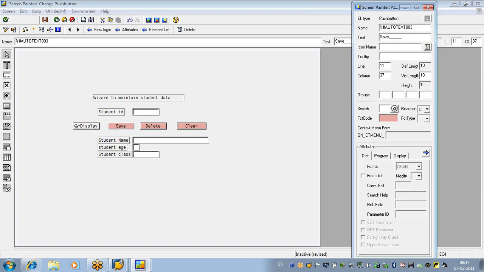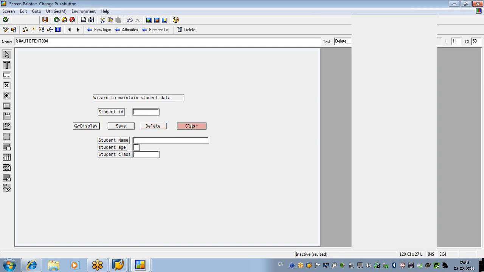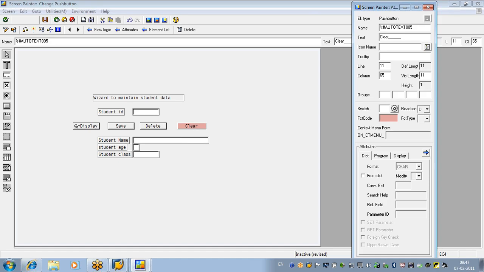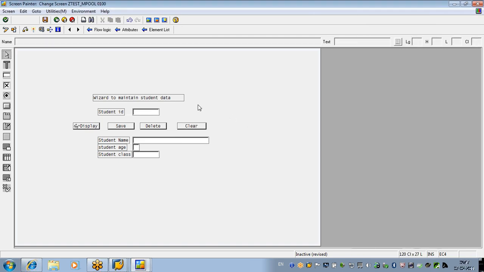Whenever I click on save, the function code I will give is SAV. Whenever I click on delete, I will give the function code as DLE. Whenever somebody clicks on clear, I will give the function code as CLEA. I will give like this. So now my screen is ready. I will save, check and activate.